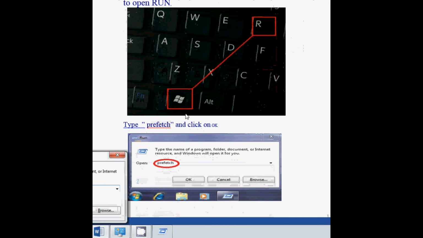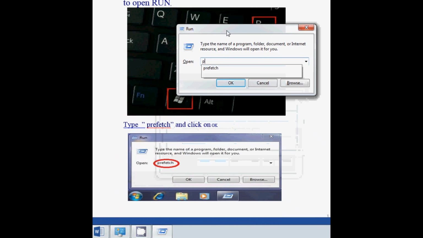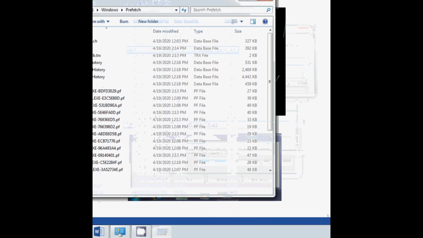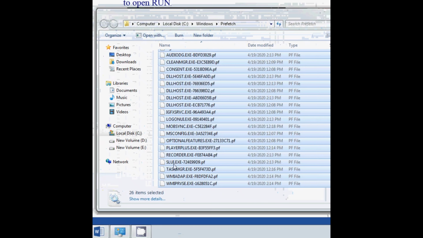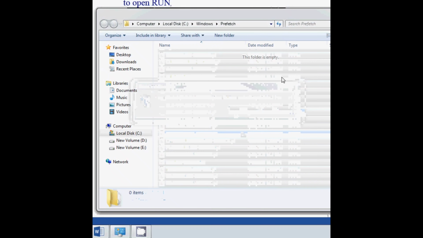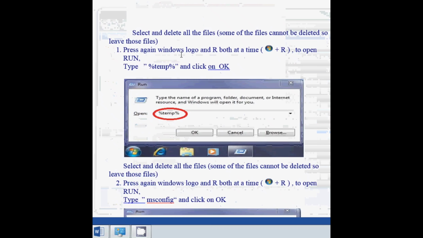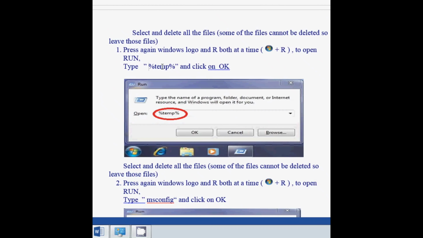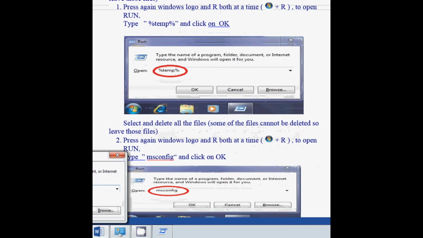First you have to press Window plus R. Then type prefetch. As you can see from the video, then press OK. Now you have to delete all the files which you can see in the folder.